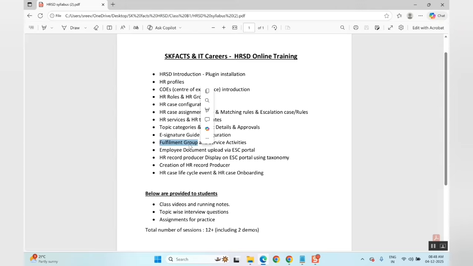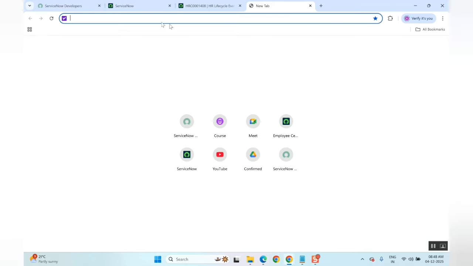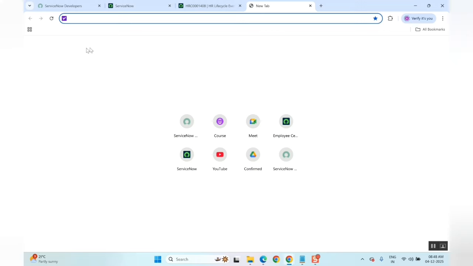We can use flows also, but instead of flows, we have separate, easy configurations, so we can make use of them. And service activities also. Both of these are dependent topics. And employee document via the ESC portal. I will show from the employee perspective how it will look. This is for the HR perspective, but how will employees raise it.